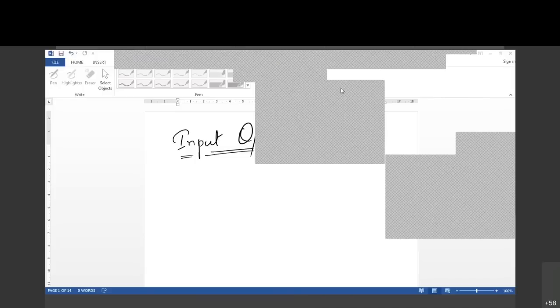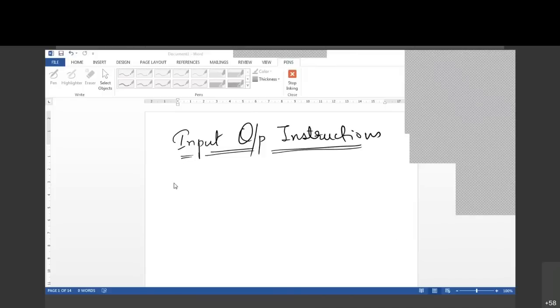63 participants. Okay, so let us start with input-output instructions. We have already covered memory reference instructions and register reference instructions in the previous session.